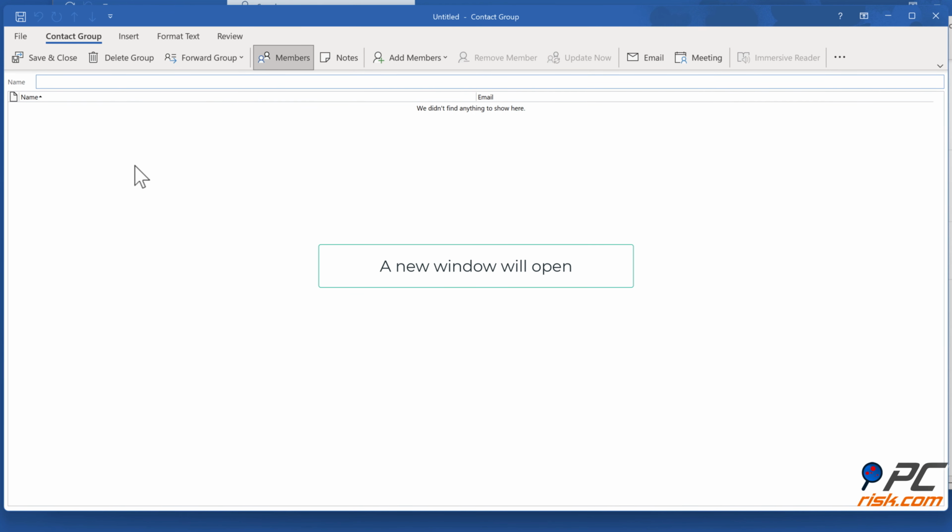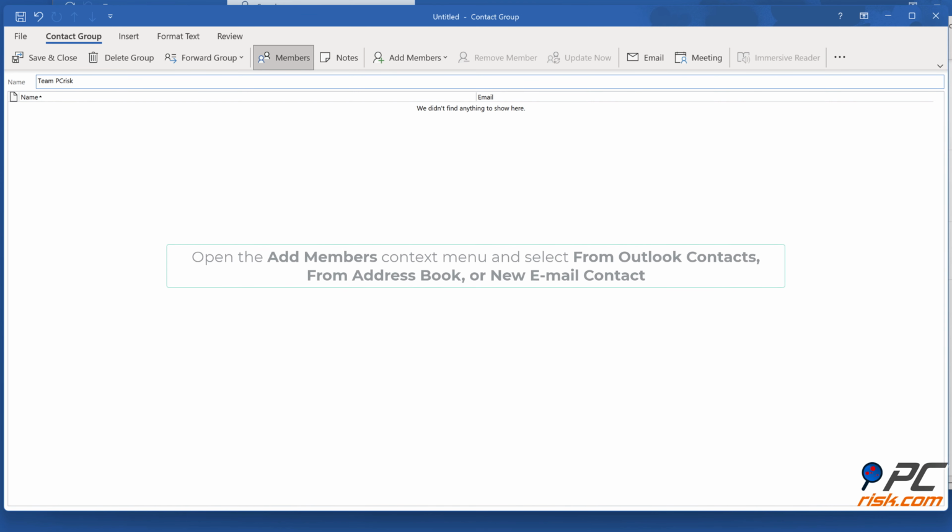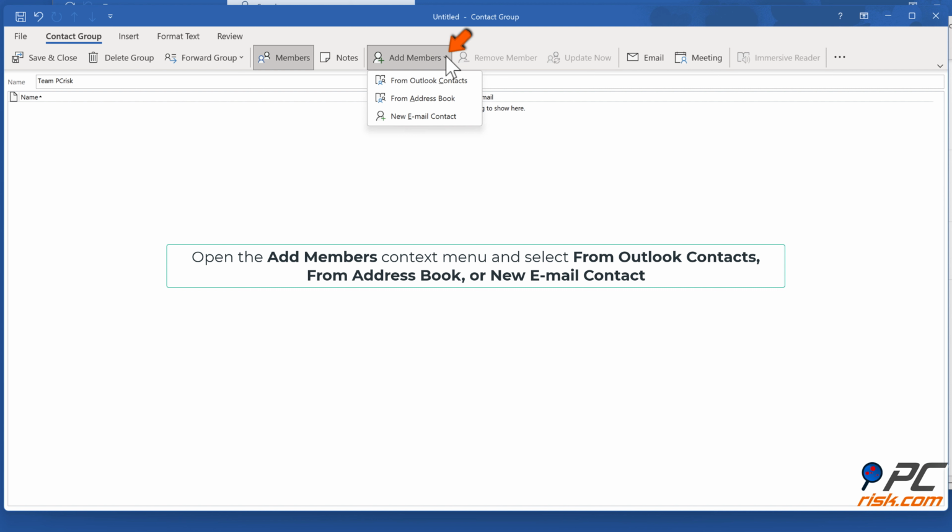A new window will open. Type in a name for the group. Open the Add Members context menu and select from Outlook Contacts, from Address Book, or New Email Contact.